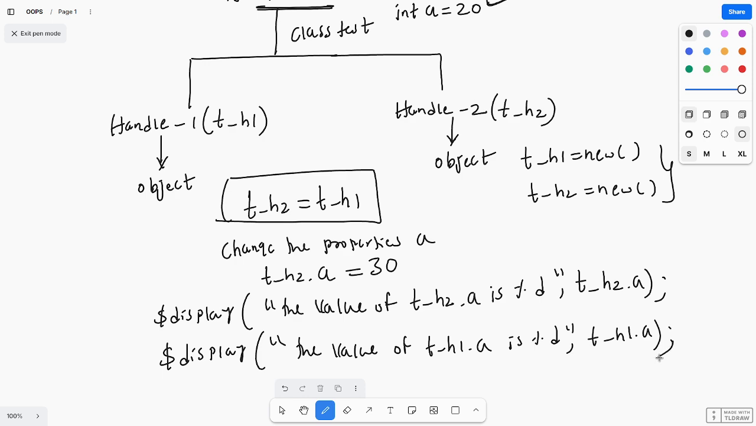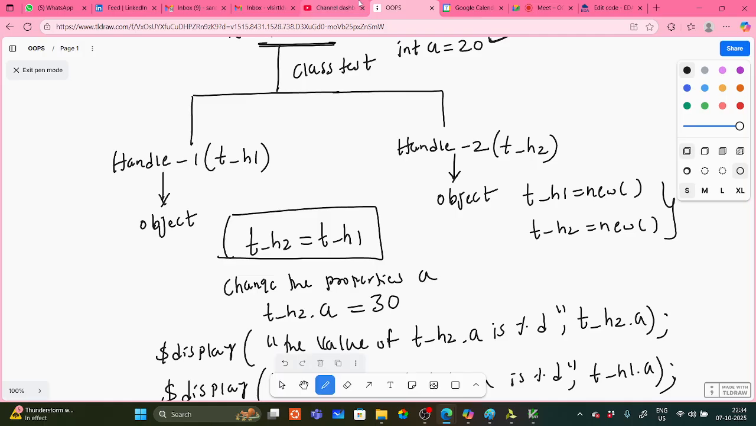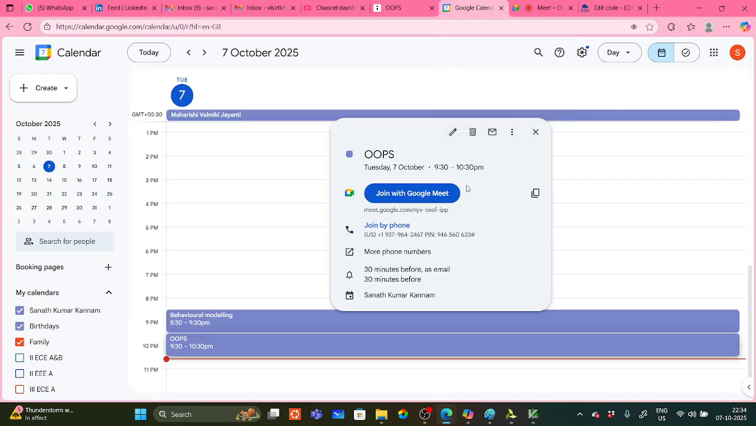Did you understand the assignment? Shall I tell one more time? Understood, no? Okay. So I'm expecting it tomorrow. If you are not getting it, we'll discuss tomorrow. So that's all about this session. Yes, no doubts? Thank you.